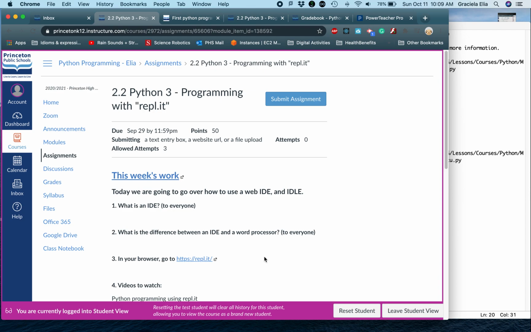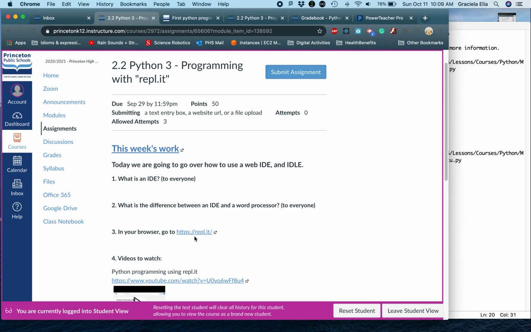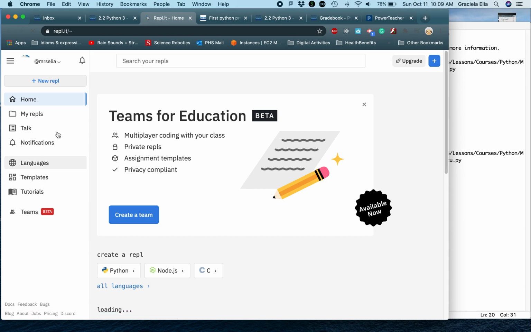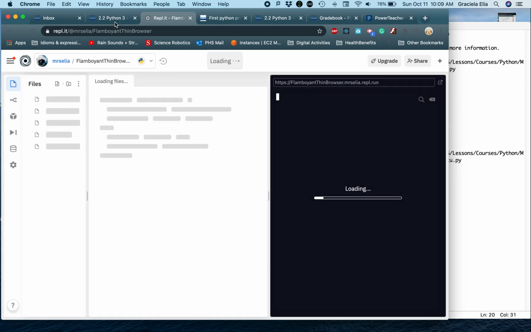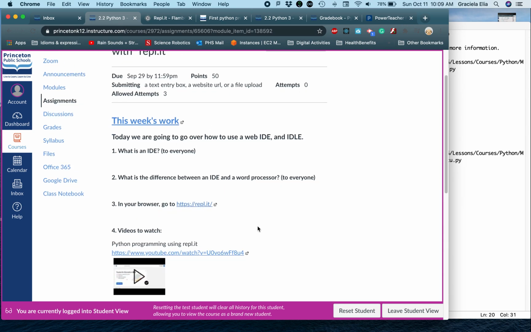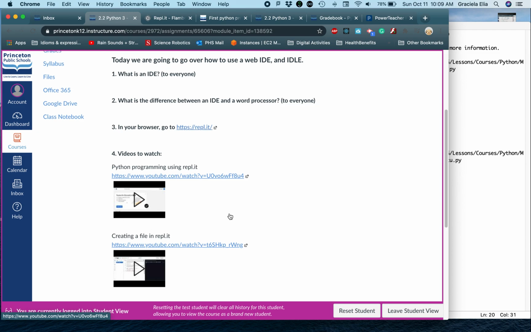Then I asked you to open repl.it. So let's go over here. We pick Python. And something should come up. Taking a little time, maybe I didn't click properly. There we go. And then in this particular post, it has some information, a couple of videos on how to use repl.it.